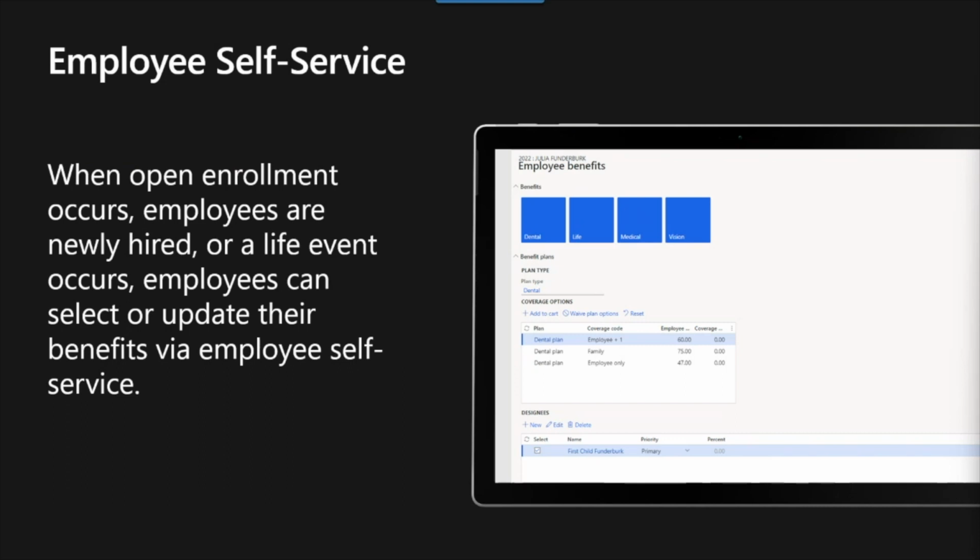So when open enrollment occurs, or employees are newly hired, or if a life event occurs, employees can select or update their benefits via employee self-service. The self-service portal brings together a host of information for the user, such as vacation summaries, certifications, scheduled reviews, and performance goals, and so on, can all be monitored. In the case of benefits, the user can click through to the benefits self-service page to confirm which benefit plans they want to select and to designate their beneficiaries and dependents.